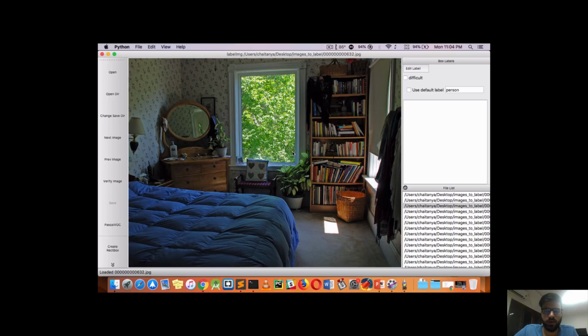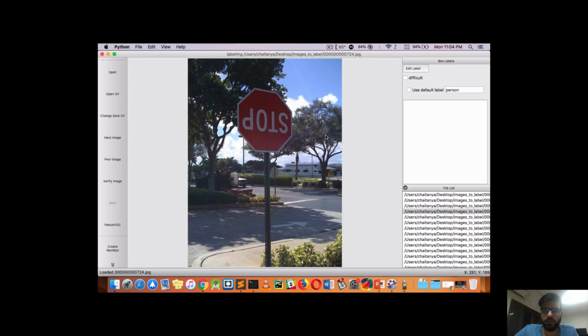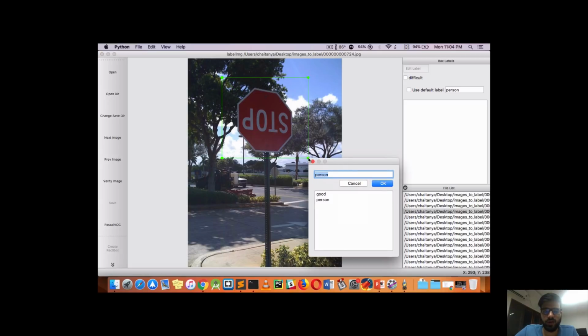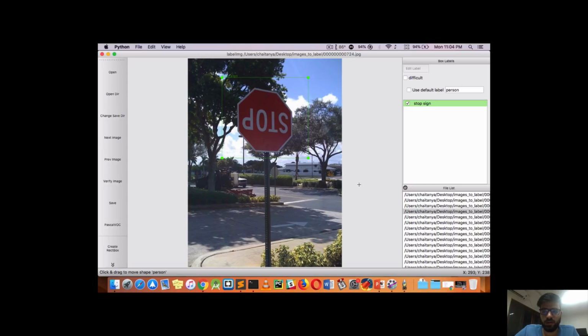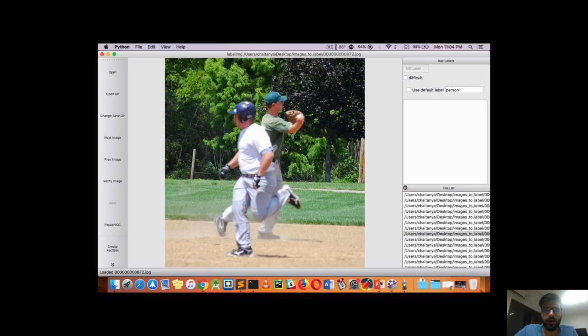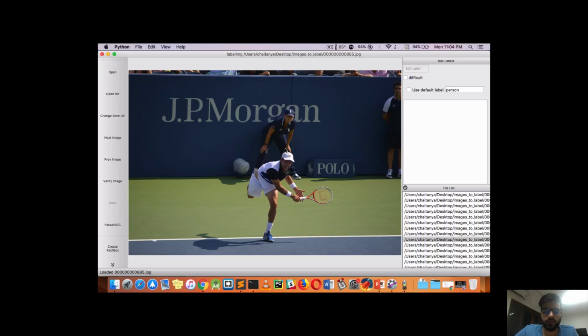We can move on and keep labeling. For example, if you want to label this stop sign, we can draw a bounding box around it and say that it is a stop sign. It is labeled as a stop sign. Like this, we can label an entire dataset of as many images as we want.